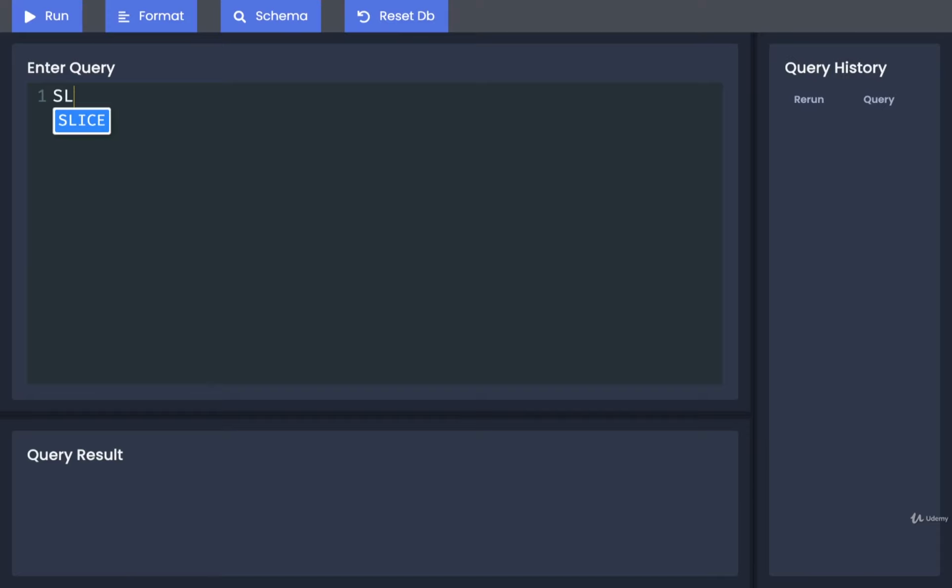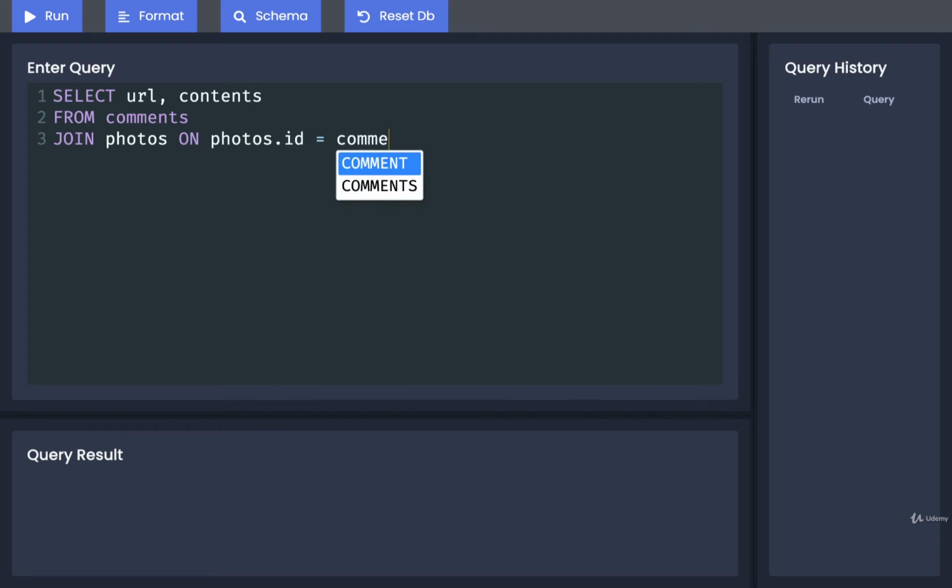Over here, I'm going to first select the 2 columns that I know that we need, which are going to be the URL and contents. We're then going to start off with all the rows from our comments table, and we're going to join with our photos table. We'll then make sure that we specify how to merge these 2 tables together by putting in that on section. So we'll say on photos.id equals comments.photo_id.